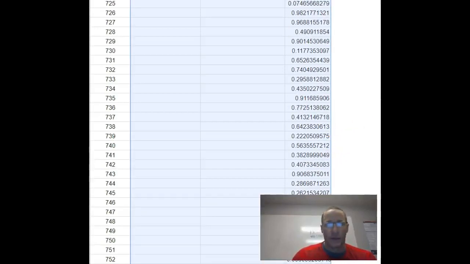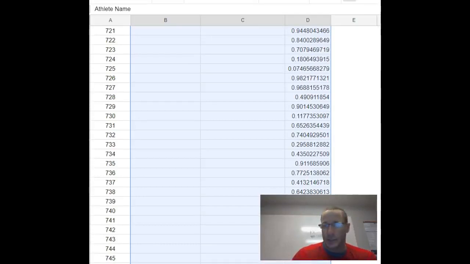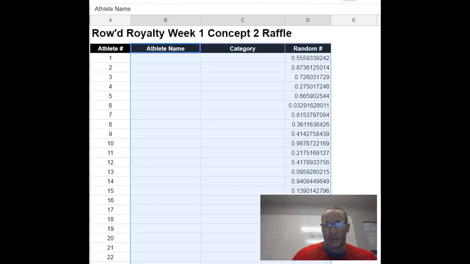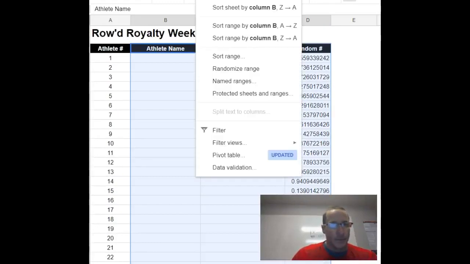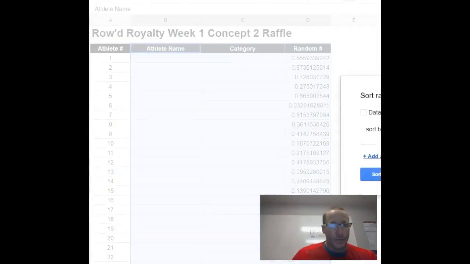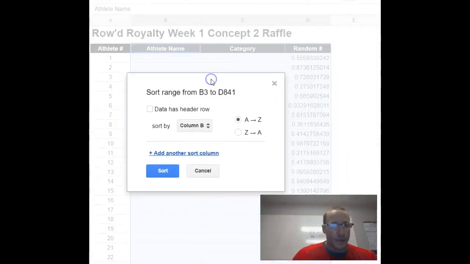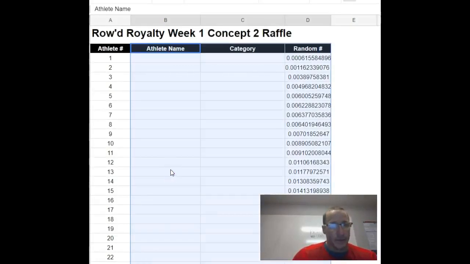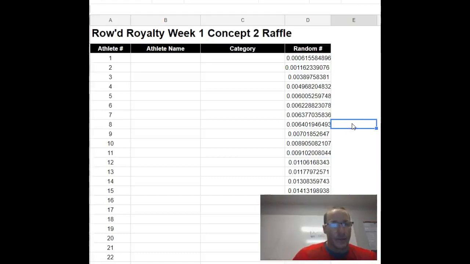And I'm going to sort this column now. I'm going to sort this A to Z. Let me bring it back up to the top. And you'll see it on my screen now. I'm going to sort range, and we're going to sort by random number. And I'm going to sort from A to Z. And we now have our athlete sort.